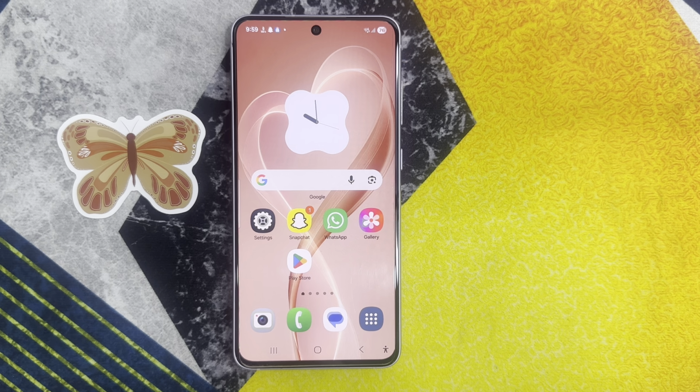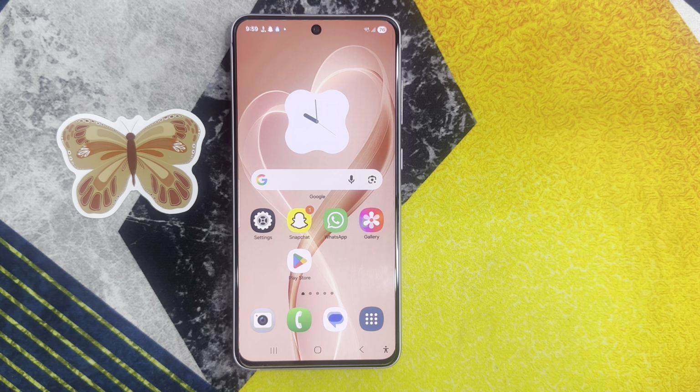How to add dual clock widget to the home screen on Samsung A27.